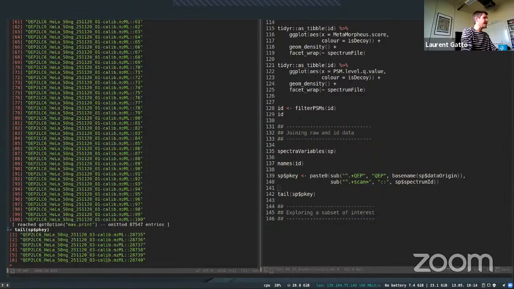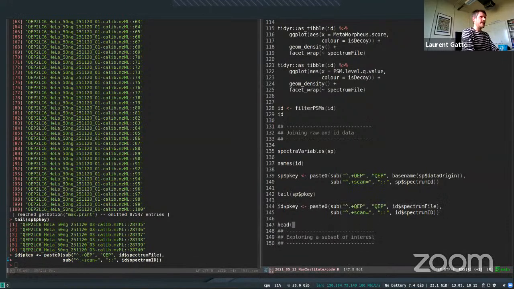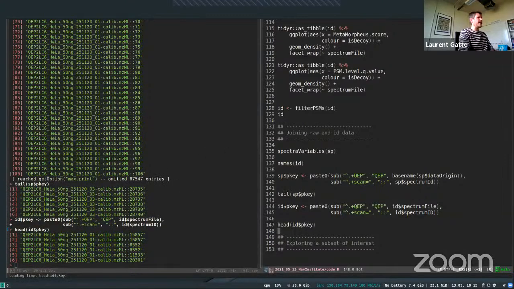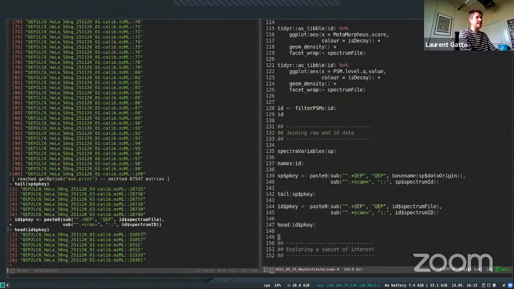And so I'm going to do exactly the same thing for my identification data. So here's the code. And again, the ID dollar primary key again allows me to say, well, my first PSM comes from this file and this spectrum identifier. And so that's a way to uniquely make links between raw data and identification.